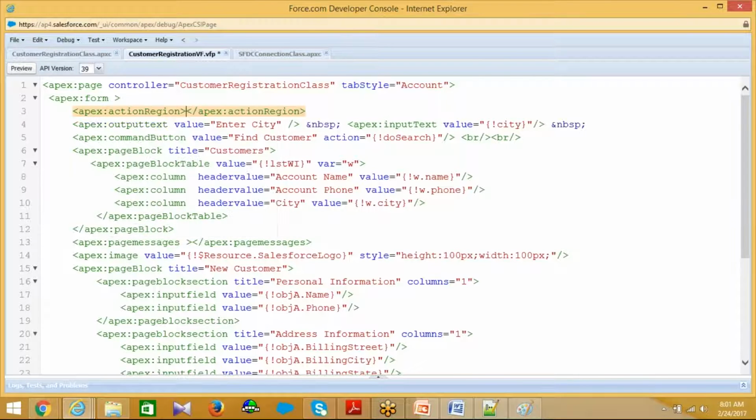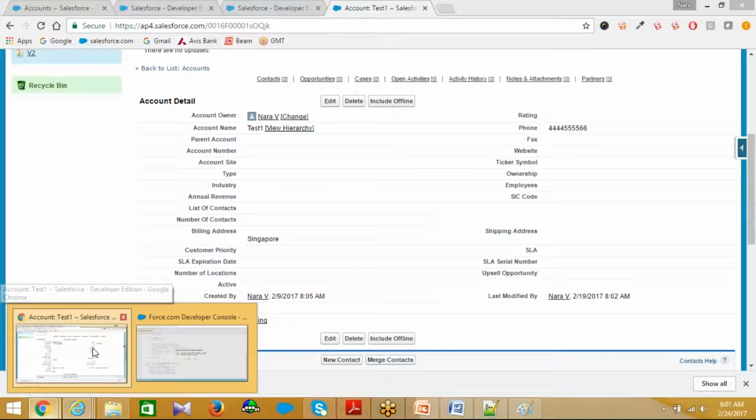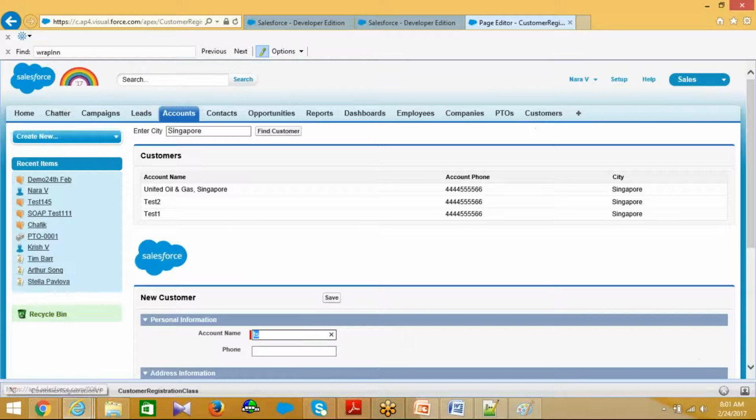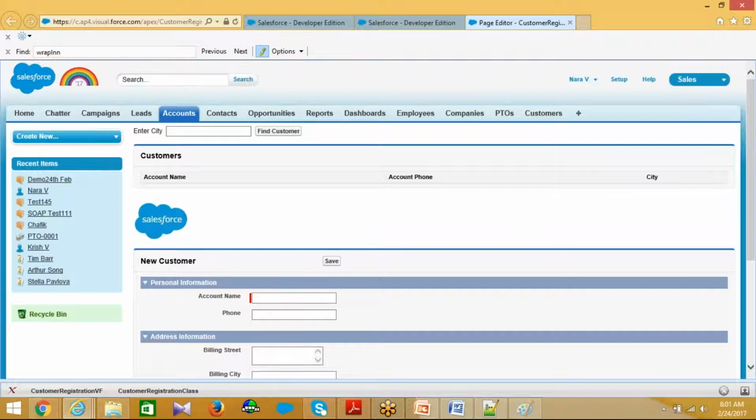It is the portion of the page where it runs the Ajax actions. So that's the purpose of action region. It won't consider other fields in the Visualforce. It will run only the action related elements. Let's say I would like to create one customer in a particular city. So I find the customer, so that I know whether the customer exists or not. That's where I would like to enter.